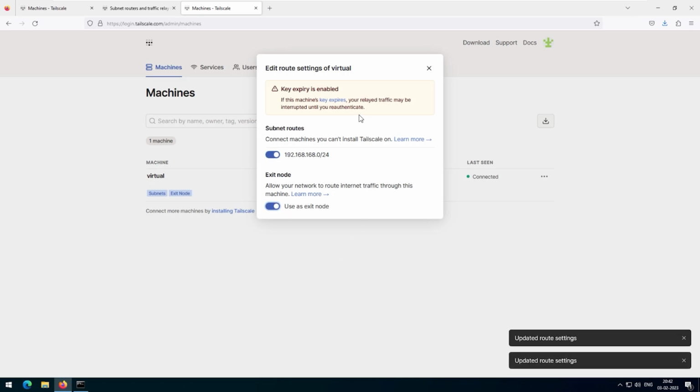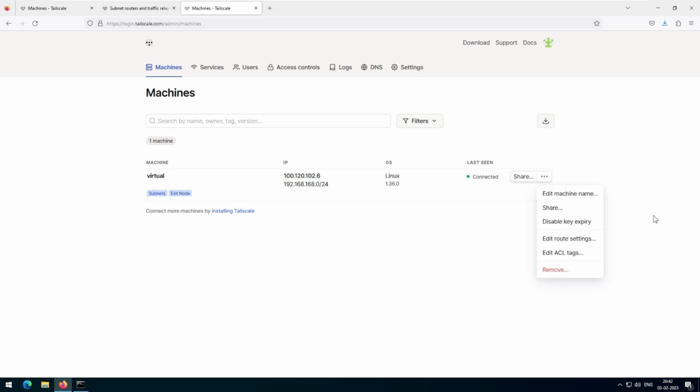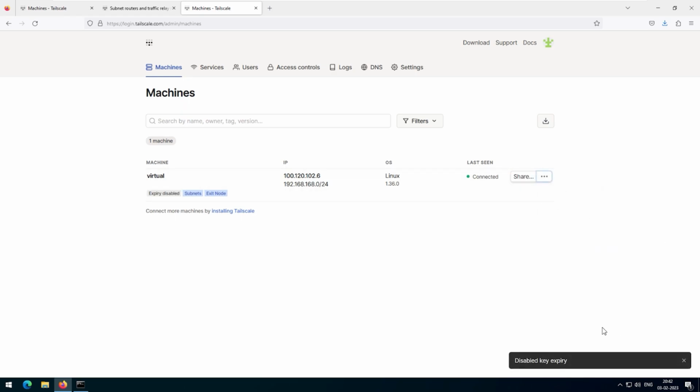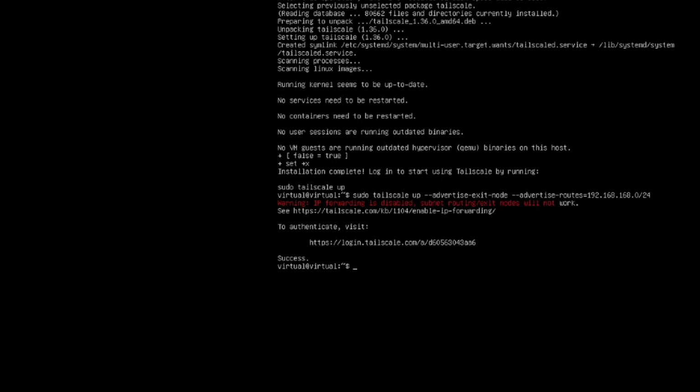Okay, it's warning us that key expiry is on. To overcome this warning, click on disable key expiry. Okay, we are done with this part. If you had noticed, Tailscale had warned us that IP forwarding is disabled, so subnet routing and exit node will not work. To overcome this issue, simply visit this help page and follow the guide there.